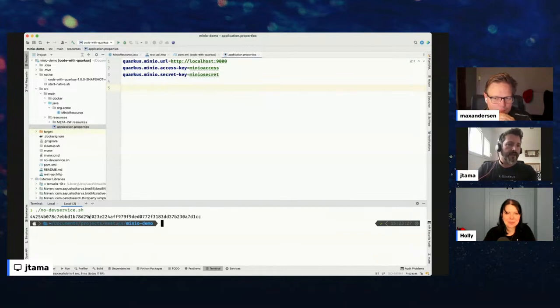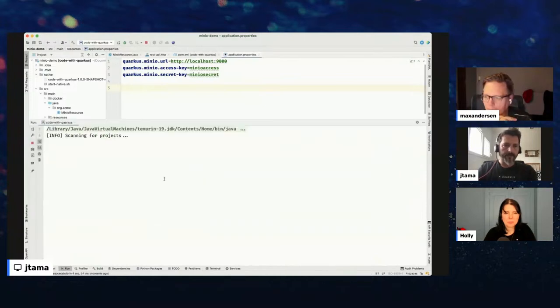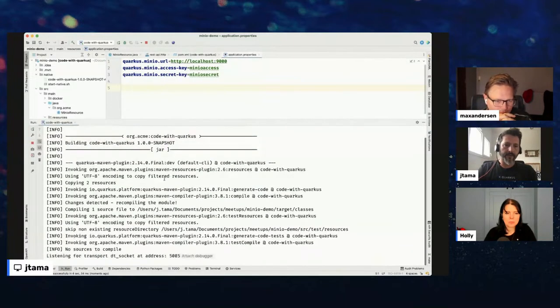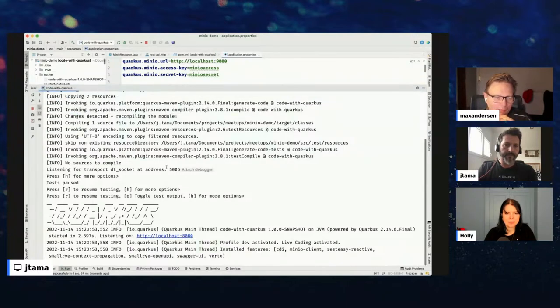So cool. I just started a container that's running Minio. And now I can start my application. It will just take a minute. Well, less than a minute. Okay, so here you have the features, we have the Minio client that has been used and some others. And I can now go to localhost.